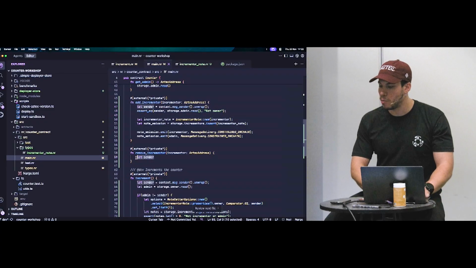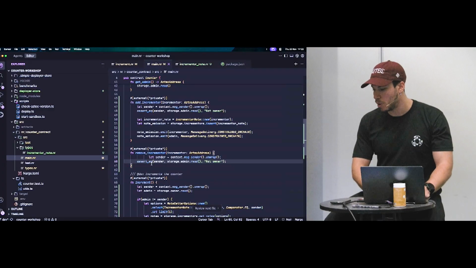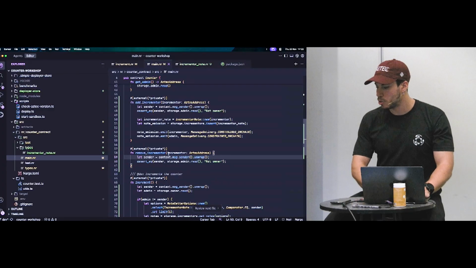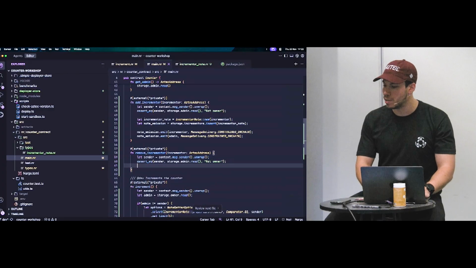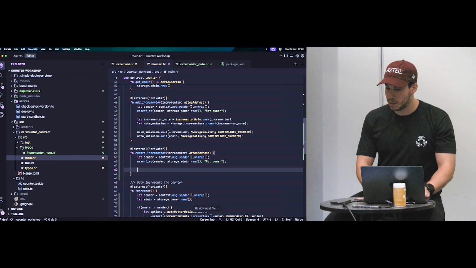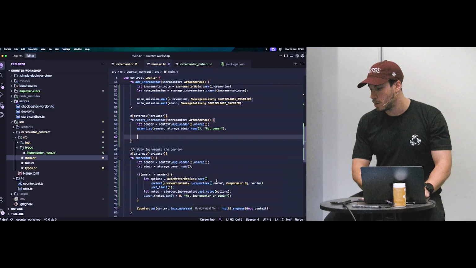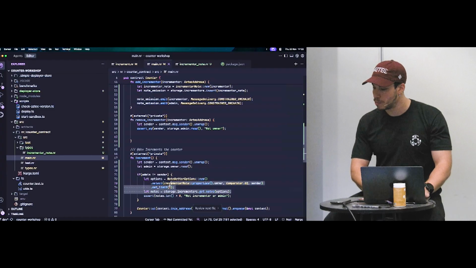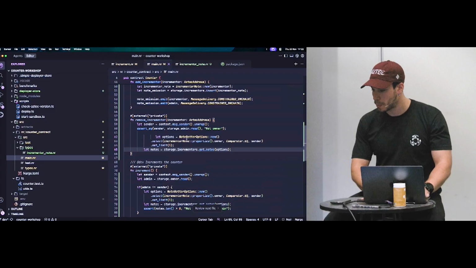Cool. And the remove incrementer, sorry, will basically do the same. It'll check that the caller is the admin of the contract, and then it will remove the node from there. And the removal of the node is really similar to getting the node. It's just using another function. That's why I will just copy it.